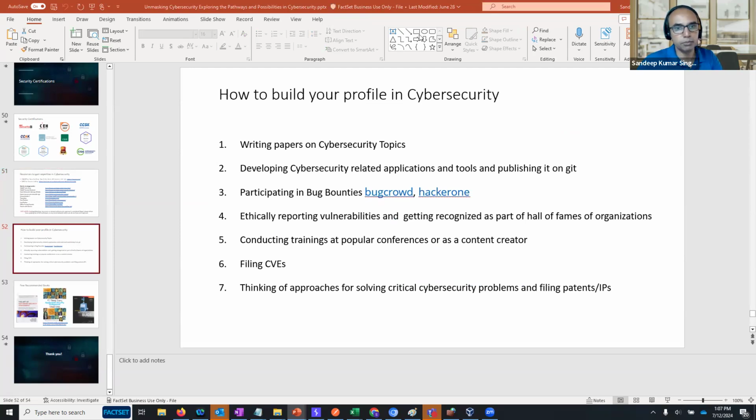So let me take some more questions that have come in. How far is PowerShell needed in cybersecurity? See, PowerShell is again a basic scripting language that works well on Windows. If you know it, it is good. You can automate things. If you know batch scripting, you can do things quickly. But I don't think it's mandatory to know PowerShell.